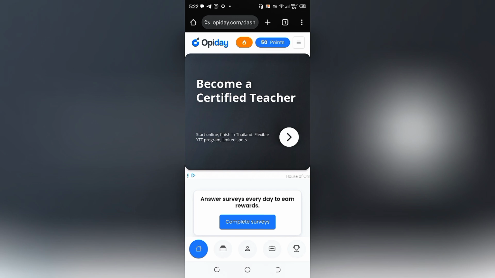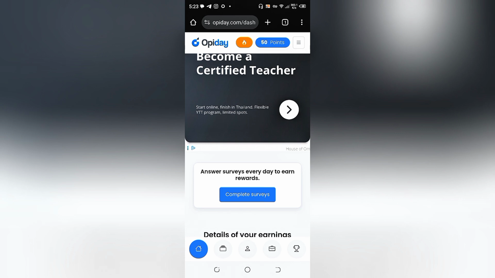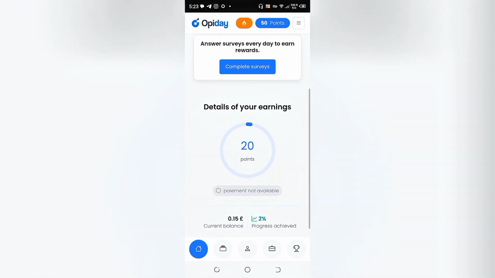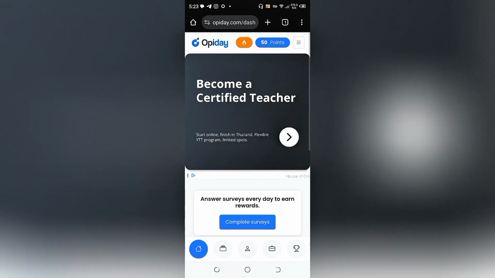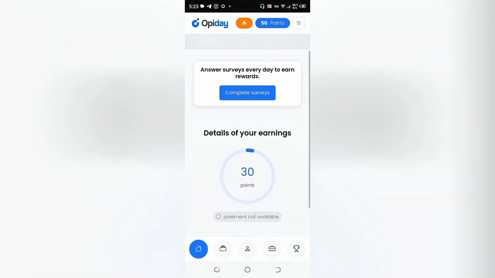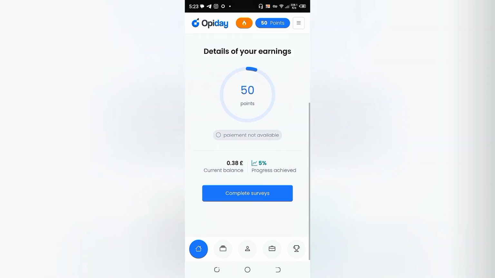Yeah, you actually should just continue and don't let the ads become a distraction for you. So from here now you can see "answer survey every day to earn rewards." You can see details of your earnings, 20 points, but it has already been changed to 50 points. If we reload, press on refresh, I just refreshed it now, you can see that it has changed to 50 points, which is the normal way it's supposed to be.